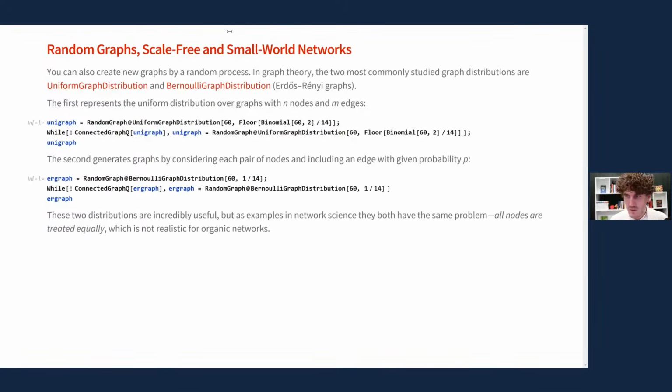Okay, let's look at another way first that we can generate graphs using Wolfram Language. I'll show two ways on this slide. One is using a uniform graph distribution, and one is using the Bernoulli graph distribution. So this first one, we'll look at what's going on here from the code, and then we'll visualize it. So there are finitely many graphs with 60 edges and this many nodes.